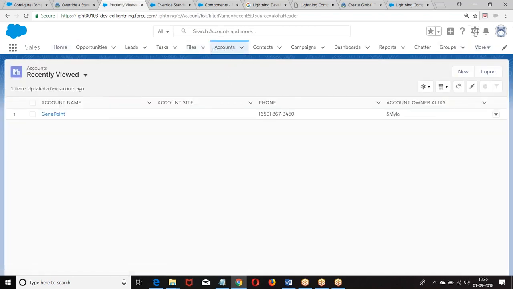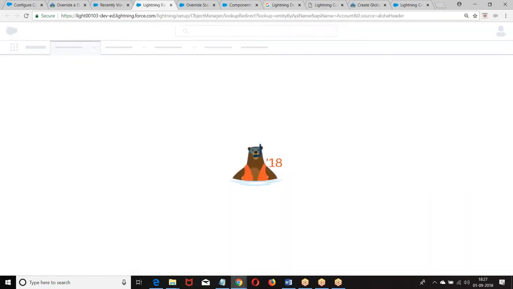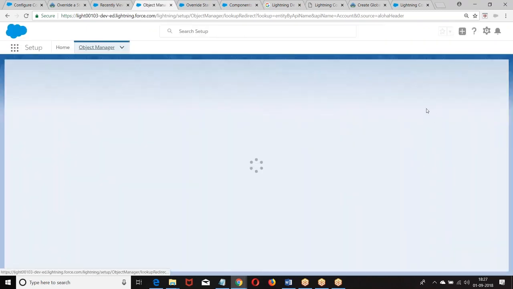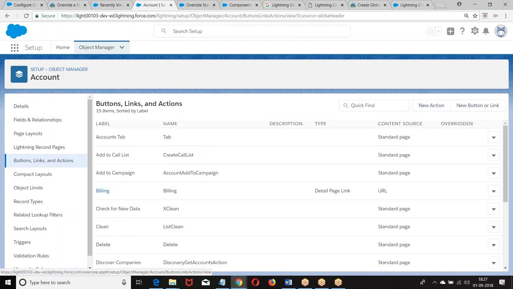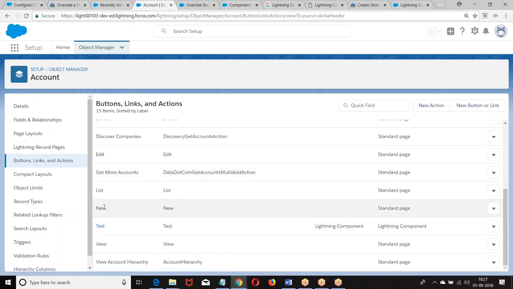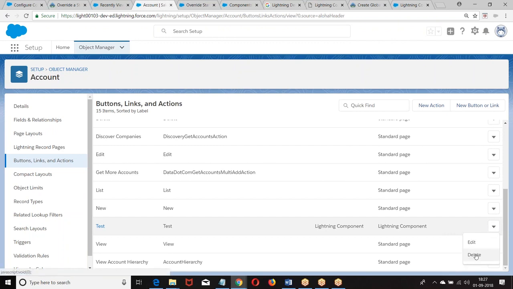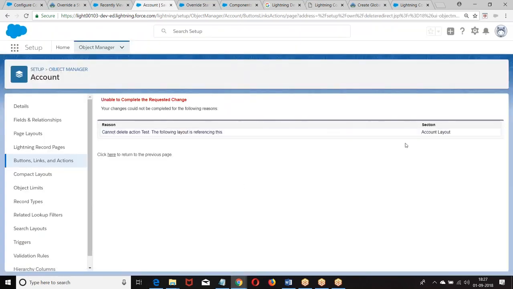So we are going with the setup. What we have? This is specific to account object. Global can be used anywhere. This is only for account I am creating. Buttons and links. What do you want to replace? New button you want to replace? You want to replace a new button?